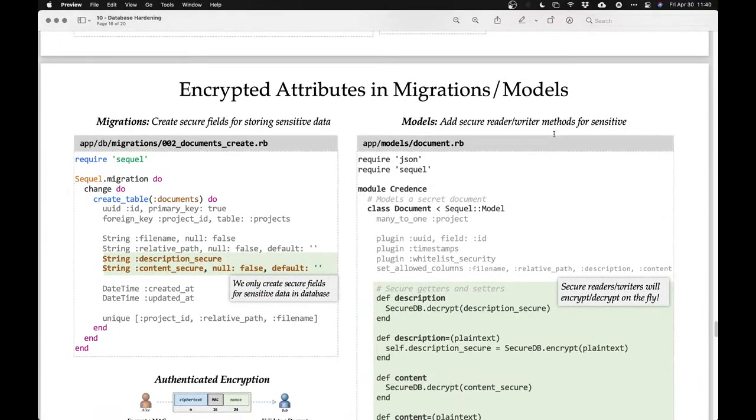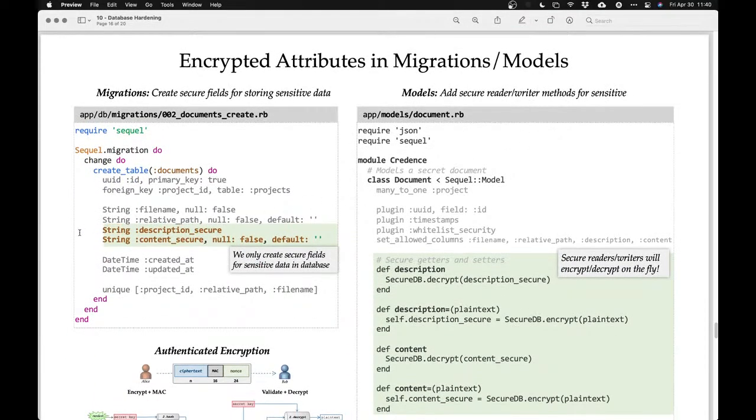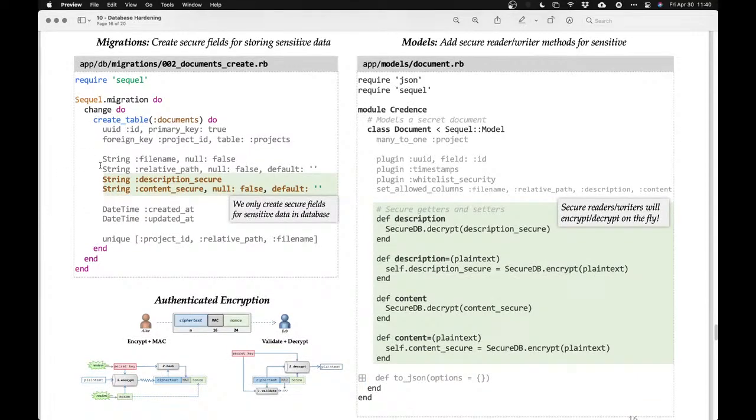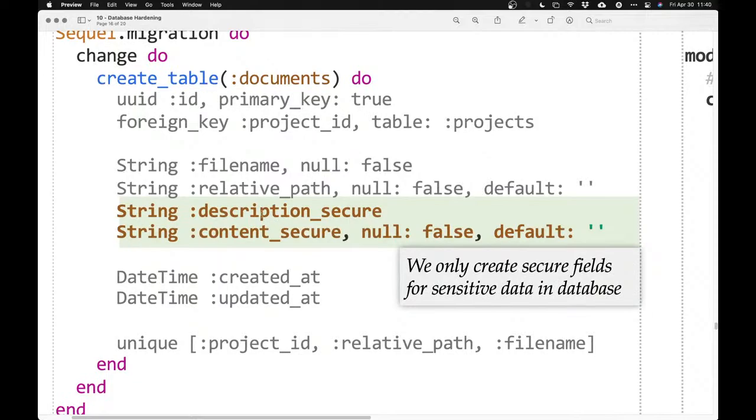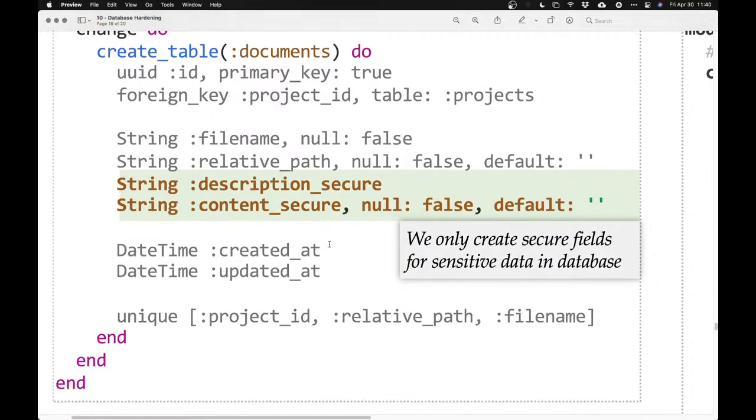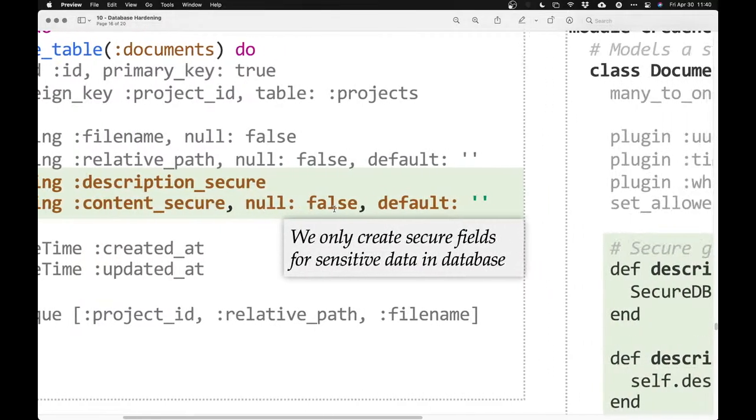All right. I told you that we need to change our migrations and models. Yes, we do, but the change is so blisteringly simple, you will love it. In the migration, I just changed the name of the columns from description and content to description secure, content secure. That's all I've done. I could do some nice hack where I keep the names the same and just encrypt and decrypt on the fly, but I don't want to get that sophisticated. It is nice to be able to look at the database and know which fields are meant to be encrypted. So I call it description secure and content secure. That's pretty easy to do.